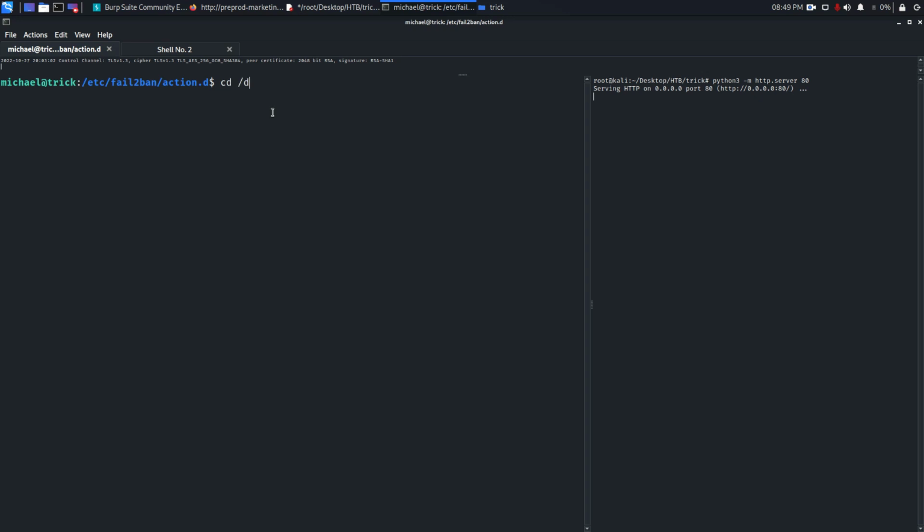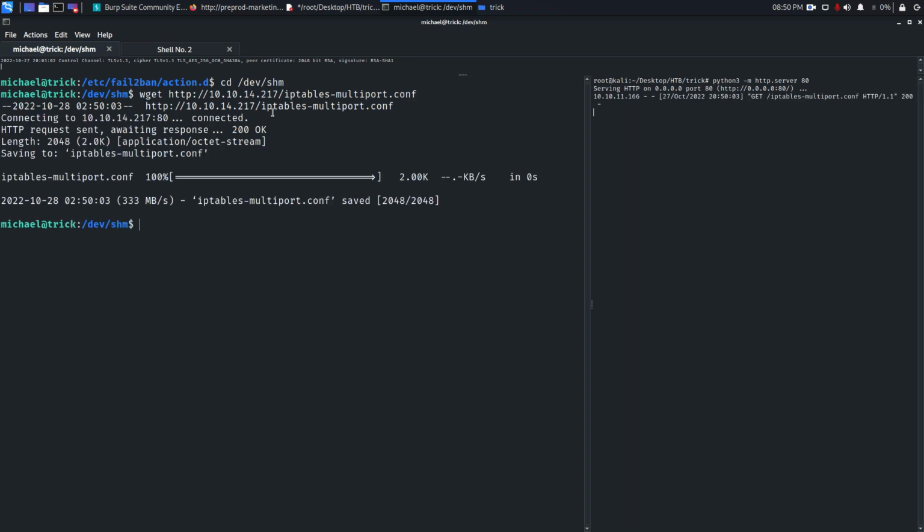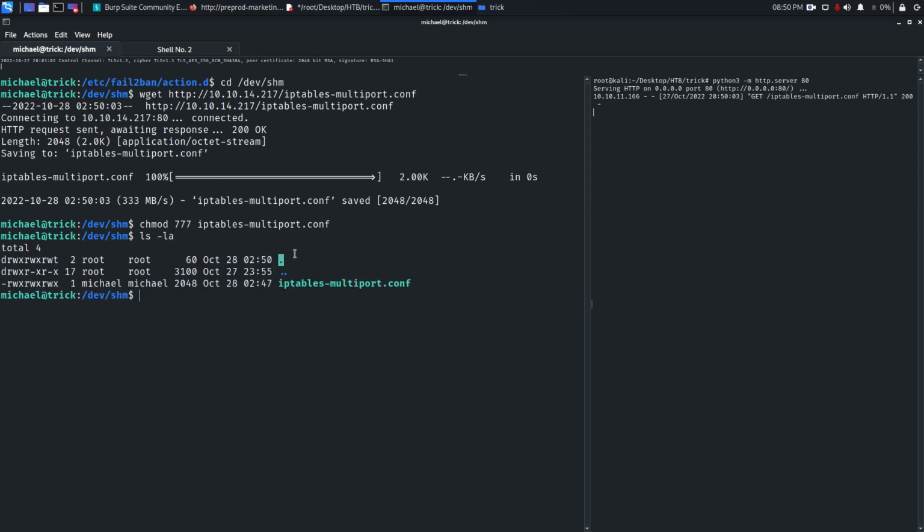Okay, cd /dev/shm, and let's wget here 10.10.14.217/iptables-multiport.conf. Now what we need to do here is change it, chmod 777 iptables-multiport.conf. Fine. Now ls -la. Okay, it's changed.